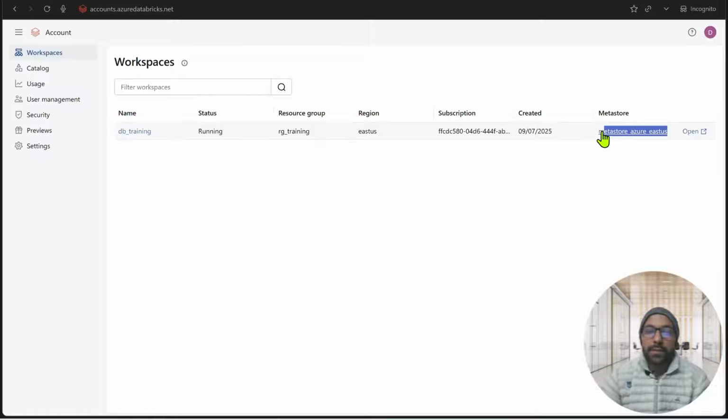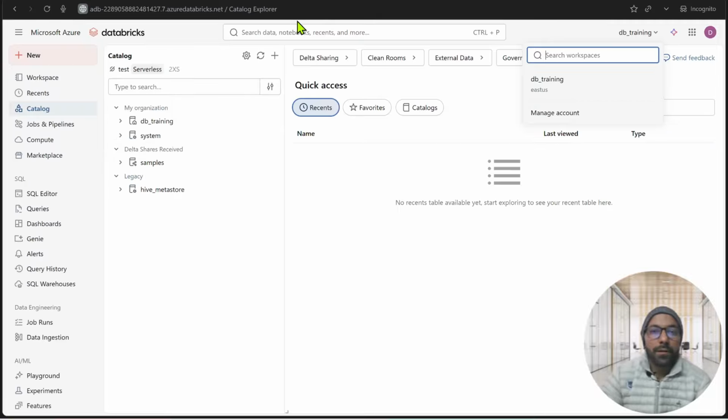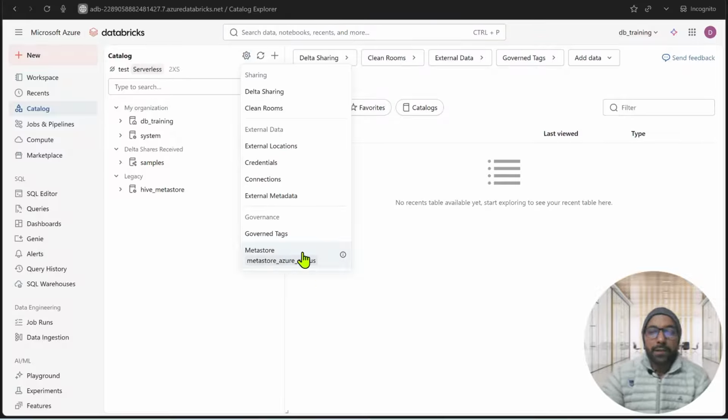Here we can see for any workspace which Unity catalog it is attached to. And for multiple workspaces also we can attach this same Unity catalog. If we come to our workspace also, if we go to the settings, here again we can see which Unity catalog is attached to this particular workspace which is open.